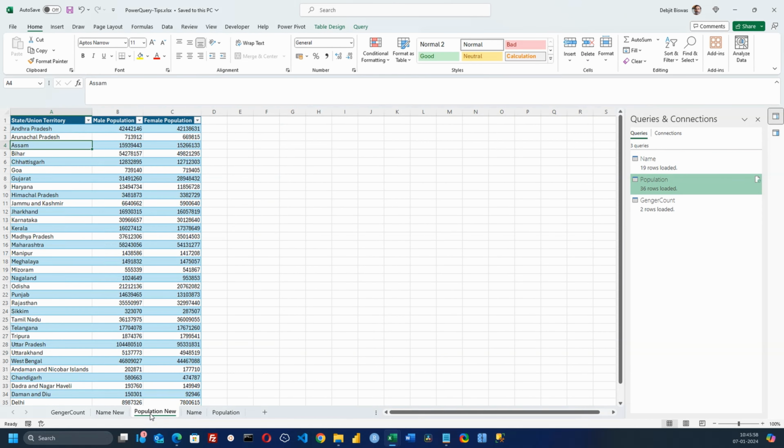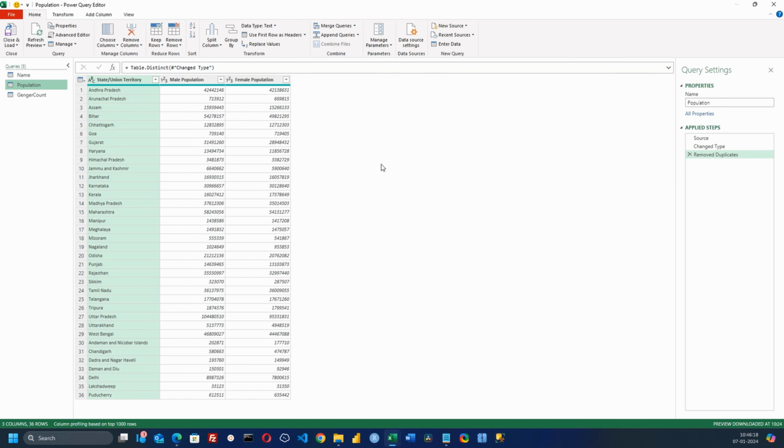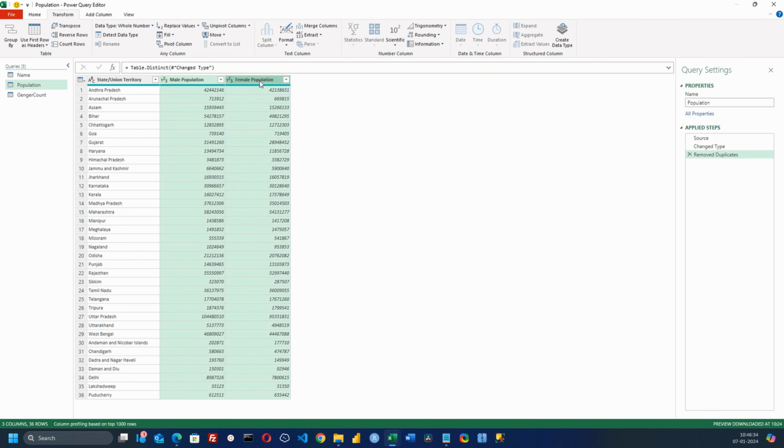For pivoting and unpivoting, we will use the population table. I will edit the Power Query by opening the Query ribbon and then clicking the Edit button. The population table has the state name in the first column, then the male population and female population columns. That means every state has two attributes, male population and female population. In this population table, they are placed in the same row. Therefore, you can say that this table is already pivoted.